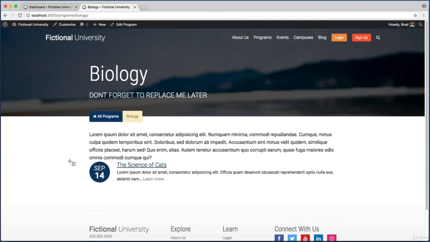So our goal for this lesson is to improve the styling and formatting that we see here. Right, there should probably be a bit of vertical spacing in between this content, and there should also be a headline that reads upcoming biology events.